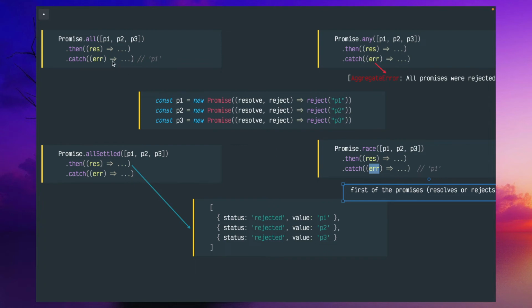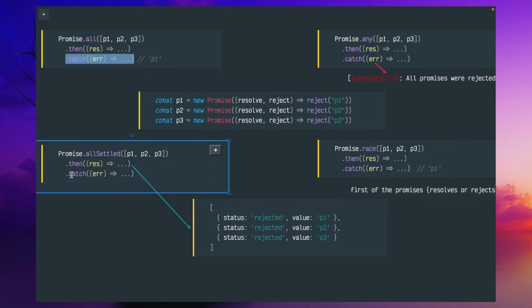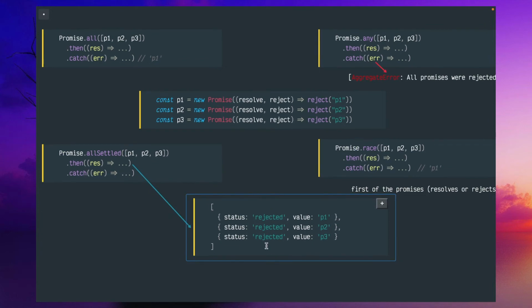Okay, just to summarize: if one of them fails, in this case all three failed, the catch block will be executed, and the error will contain the first entry, in this case P1. So you can't access the rejection value of P2 and P3. With allSettled, I like it because there is no catch. The catch block won't get executed. Whether it is success or failure, the then block will be executed. In this case, you can see the status rejected for all three, P1, P2, P3.